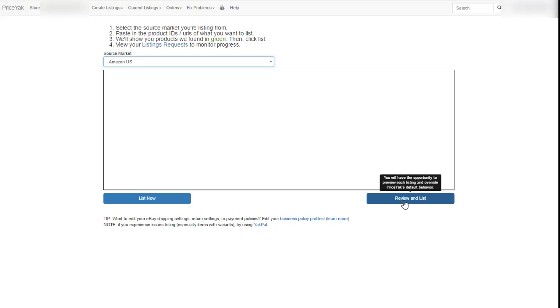The other option is to review and list, where you are allowed to review each listing before it is actually posted in your eBay store or any other store, where you can change the title, where you can change or delete photos or change certain description items of your listing.